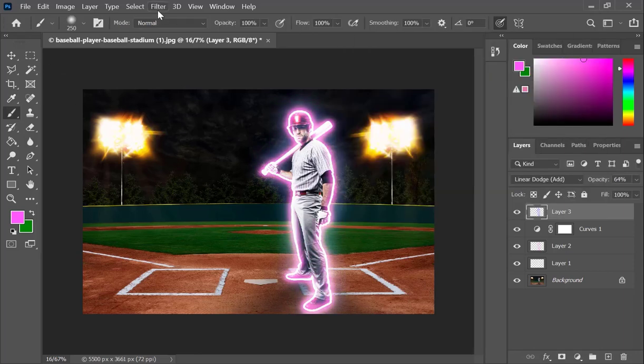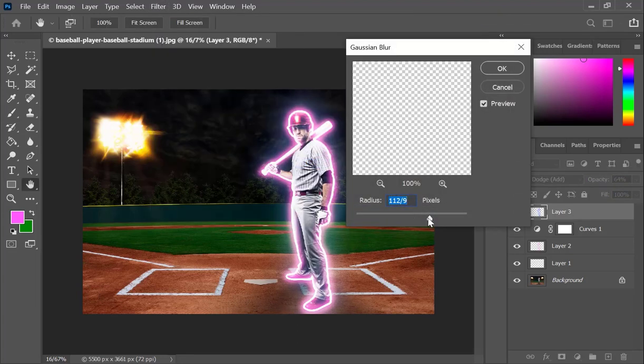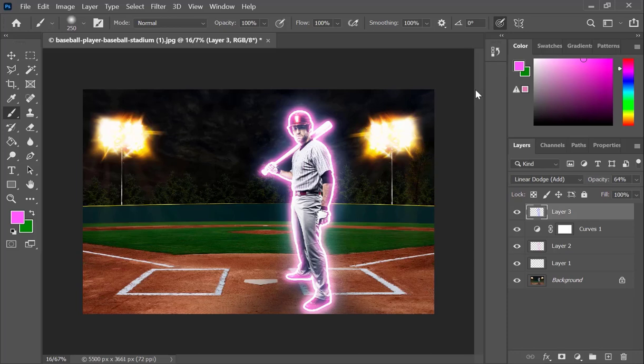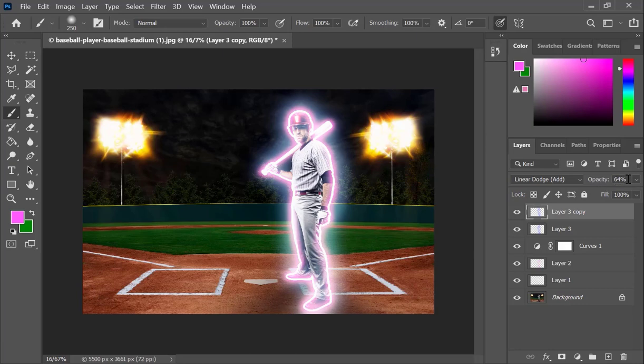Go to Filter, Blur, Gaussian Blur. Put it on 50 and hit OK. Make a copy from the layer by hitting Ctrl-J on the keyboard. Lower its opacity to 45.